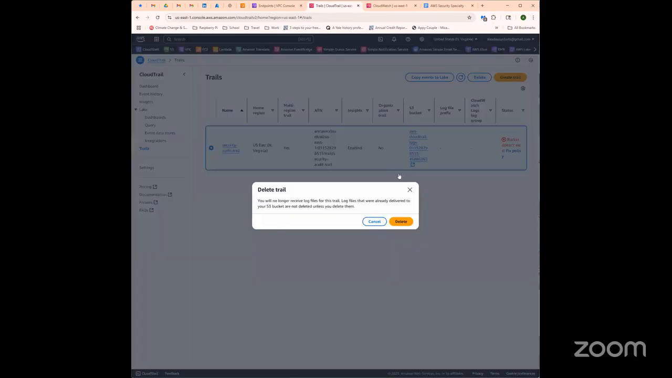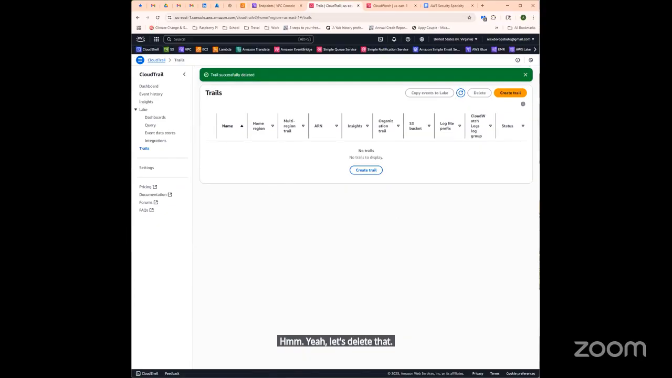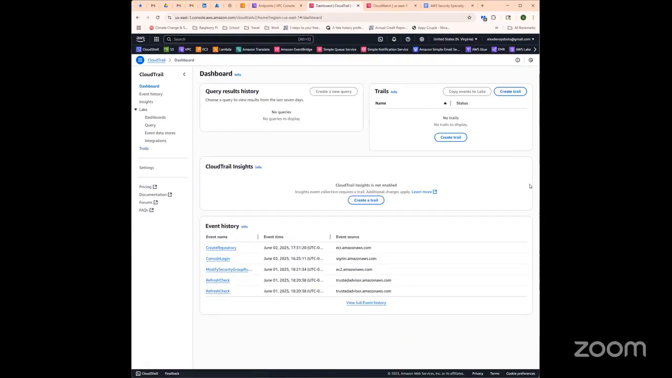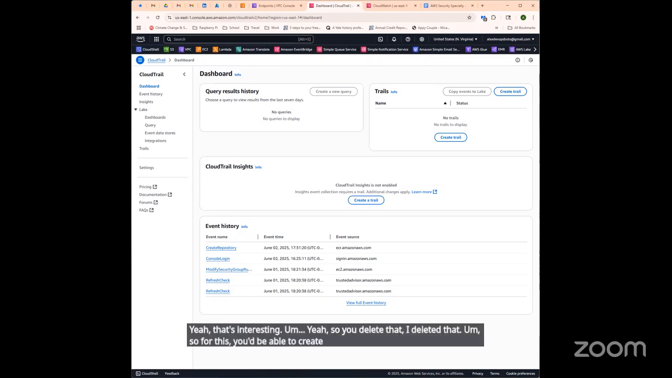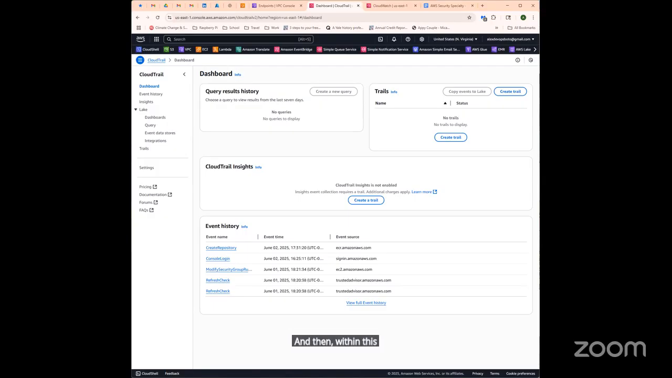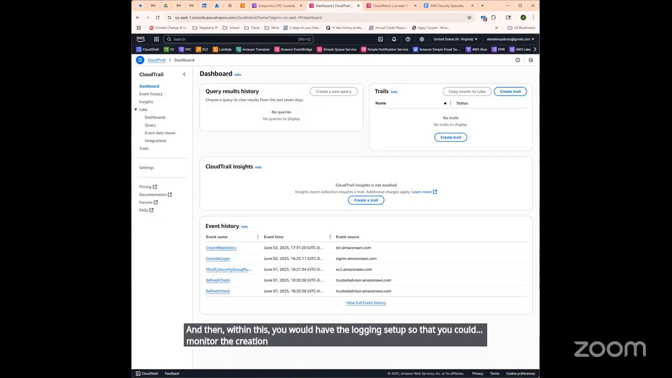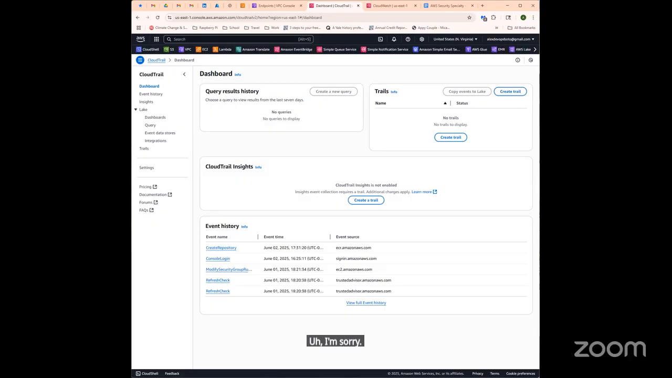Yeah, let's delete that. Yeah, that's interesting. So you delete that. I deleted that. So with this, you'd be able to create, delete, or modify any trails. And then within this, you would have the logging set up so that you could monitor the creation, deletion, or modification of images or containers.